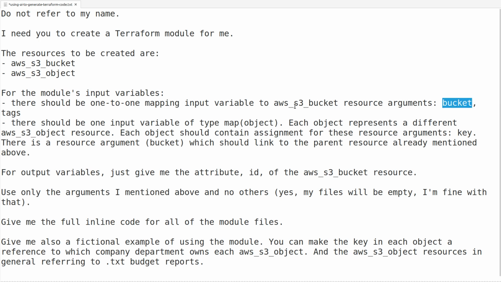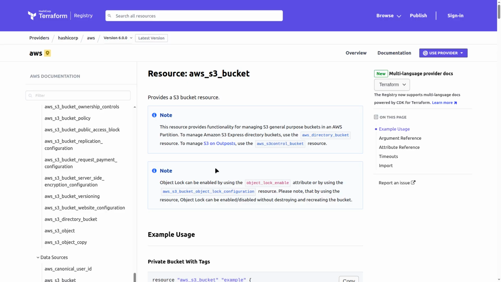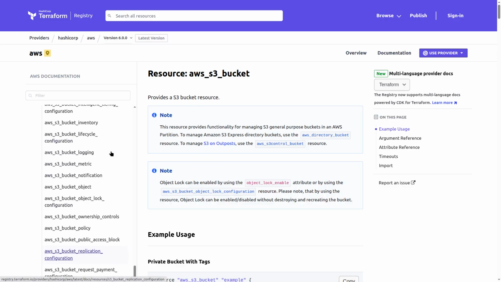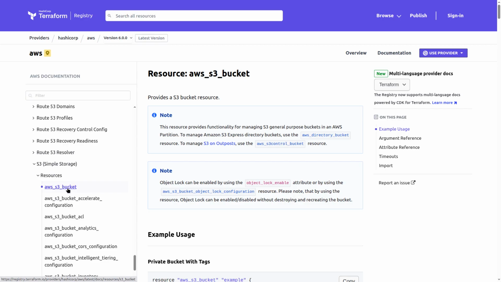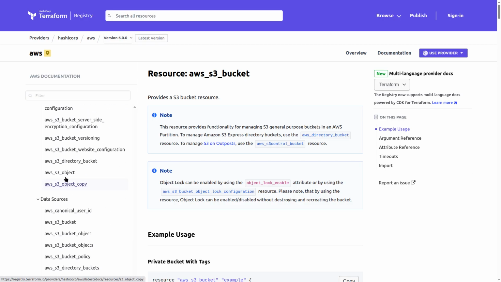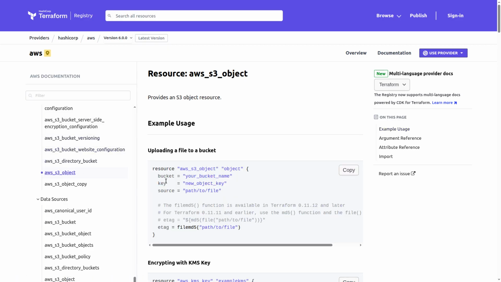So here we had bucket and tags, but for the object I want there to be just a key. That's all I'm interested in. And I said there is also a resource argument bucket which should link to this parent resource that we already mentioned. Let me tell you what I mean by that. Back on the documentation page, resource AWS S3 bucket, this one here, but let's go to the object resource that we're going to have multiple of. We're going to create one bucket and multiple objects inside. It can be one, it can be three, it can be 88, it really doesn't matter.